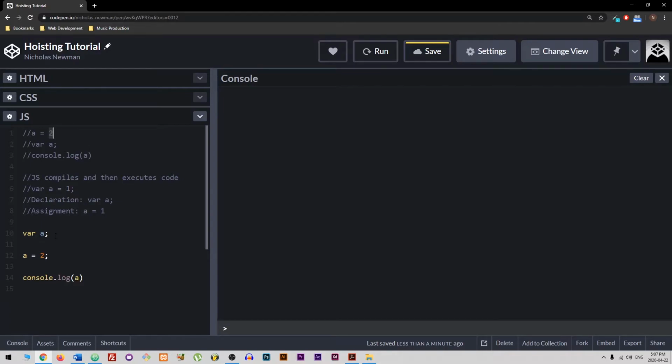What's important is that when JavaScript is compiling this code right here, var a, our declaration, is getting processed first. So it's getting essentially moved above a equals 2 and ends up looking like this. And that's why when we run these 3 lines of code, we actually get 2 outputted to the screen. And if I run this, it runs exactly how we expect. And I can comment this out. And if I uncomment this, it does the exact same thing. We get 2 again.